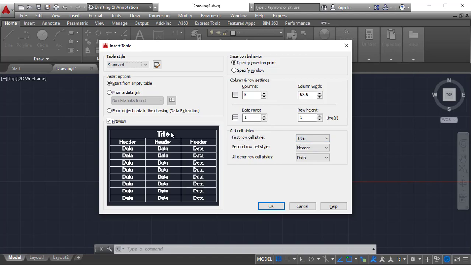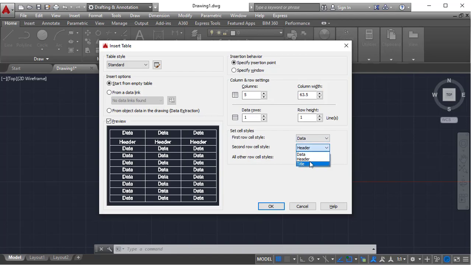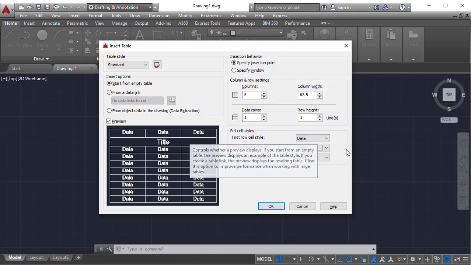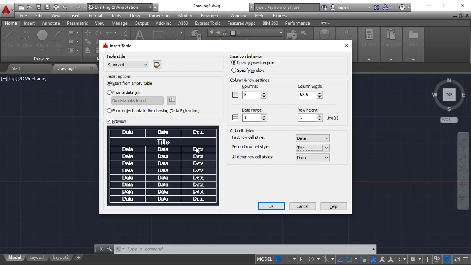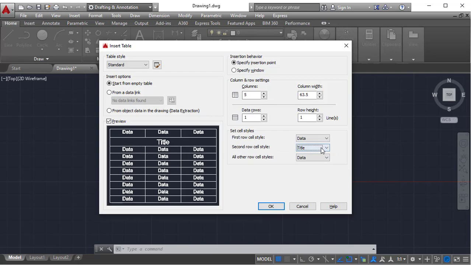First row will be the title, the second row the headers, and all other rows data. If you want to change it, like if I click data here, all the merged cells are separated into 3 individual cells. If I choose this one like this, for the title, the entire row will be merged into a single cell.